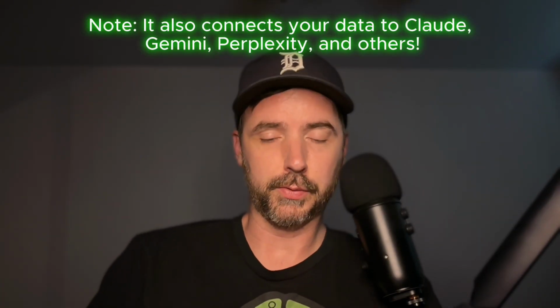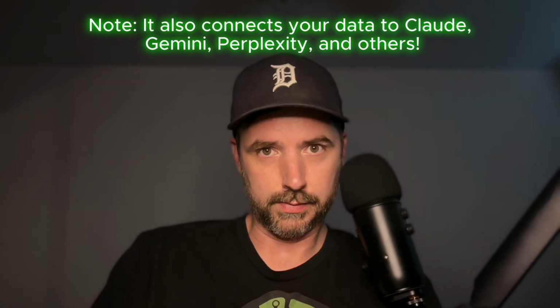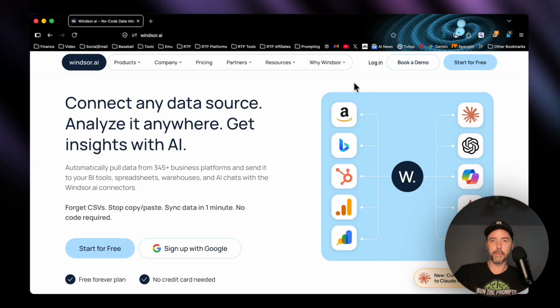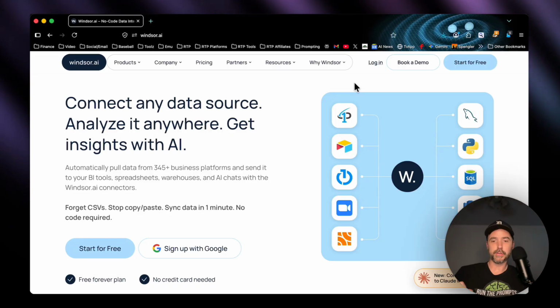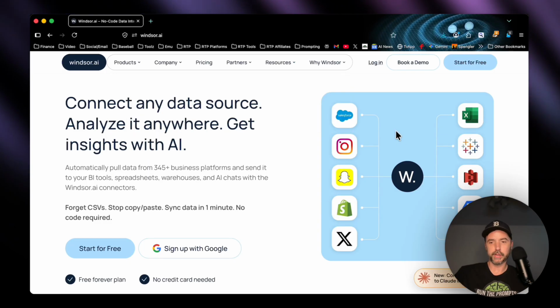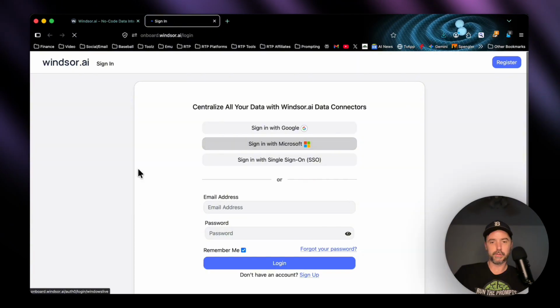It's the connector that links your data from GA4, Google Search Console, and YouTube into Codex and also ChatGPT if you want to chat with it there as well. Connecting things to Windsor AI is unbelievably simple. And by the way, guys, if you want a link to this, definitely be sure to check it out in the description below. Just click on that link, it'll bring you right over here, and then you'll go into login.